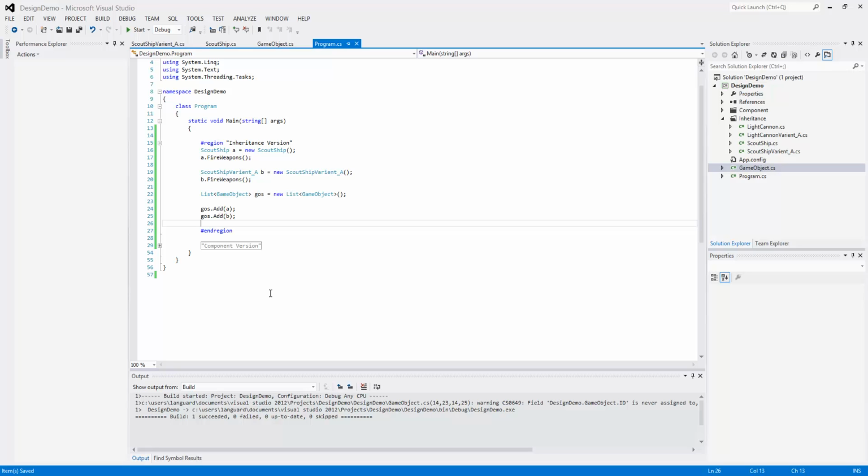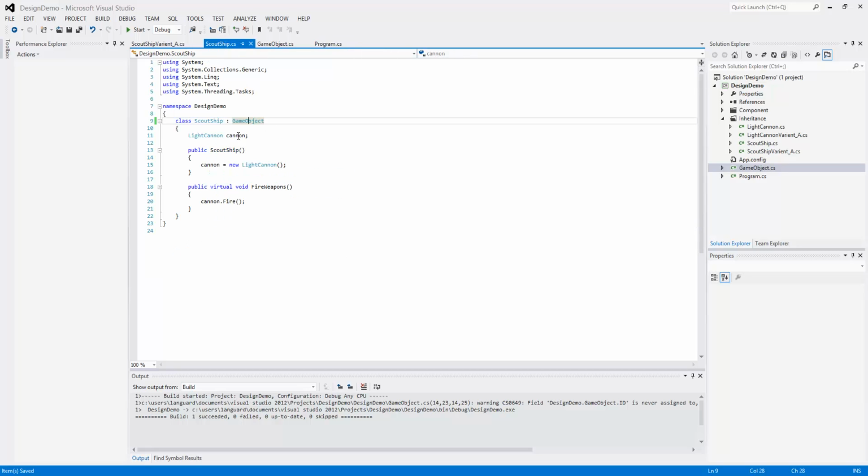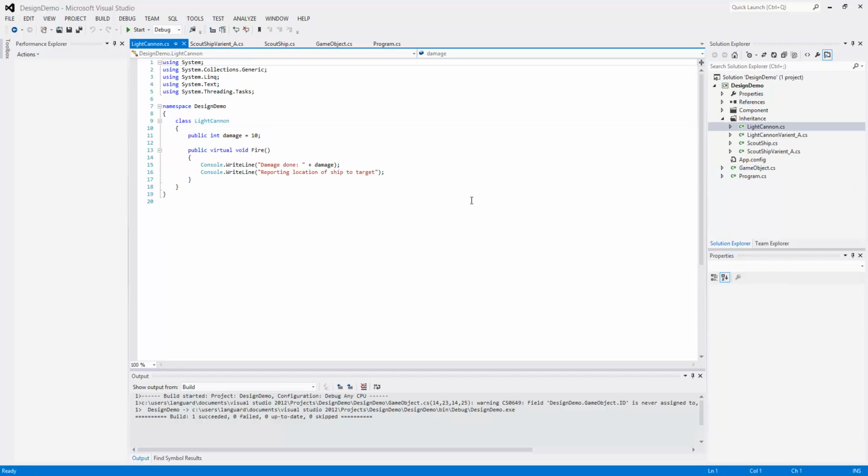So that's why we got that game object there, and everybody inherits off of that. Now let's take a look at these scout ships, because this uses the inheritance chain. I've got a scout ship, and it's got a light cannon. Go ahead and bring that up. The light cannon doesn't exist all on its own in the game world, so it does not inherit from game object. And you see just some basic, it does damage, it reports what it does.